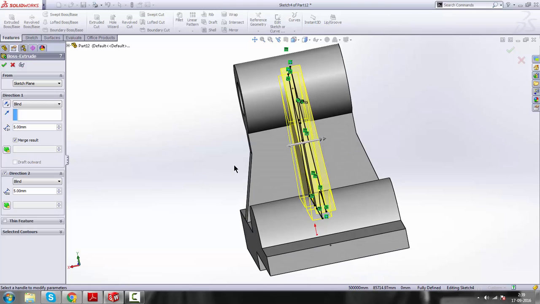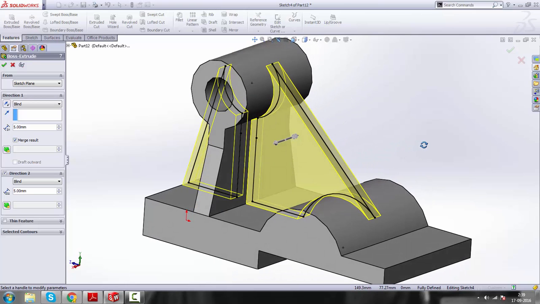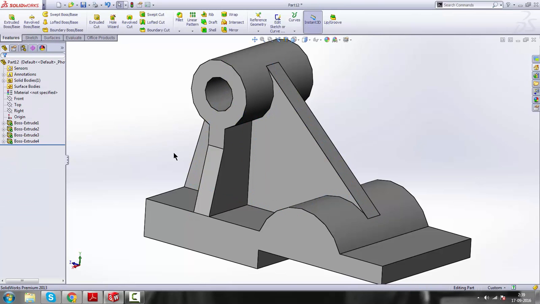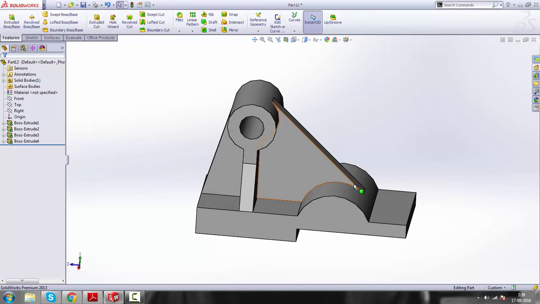So there you go. The total thickness is 10, but in both directions it is 5 and 5. As you can see, I'll click OK. There we go. This is our figure.